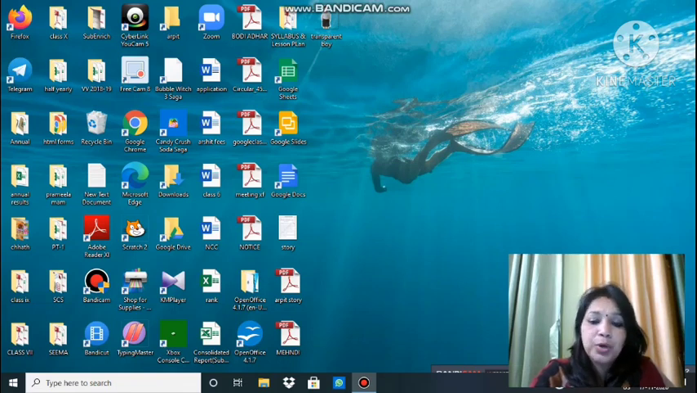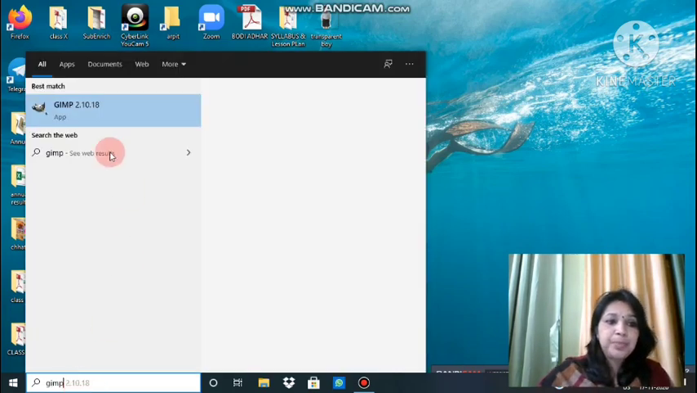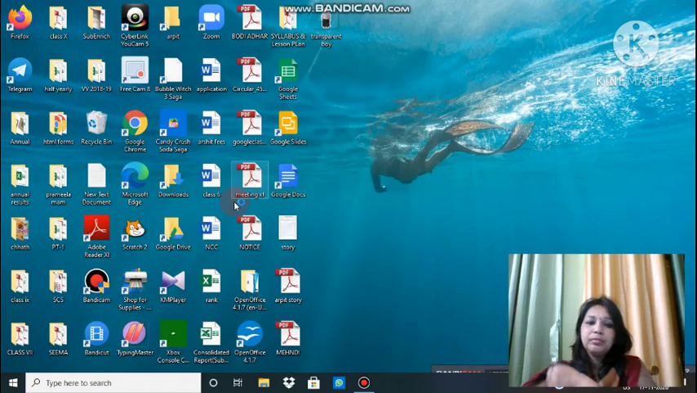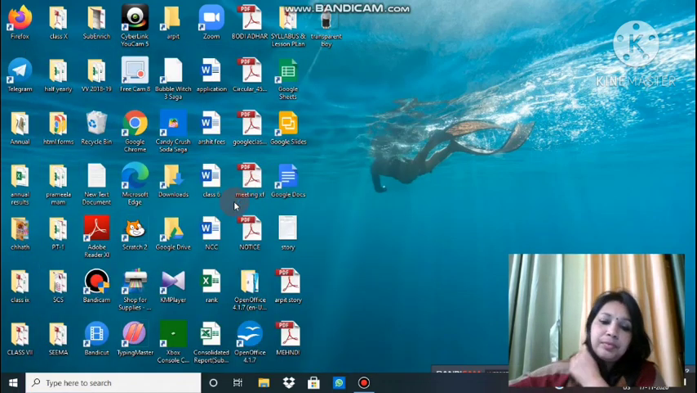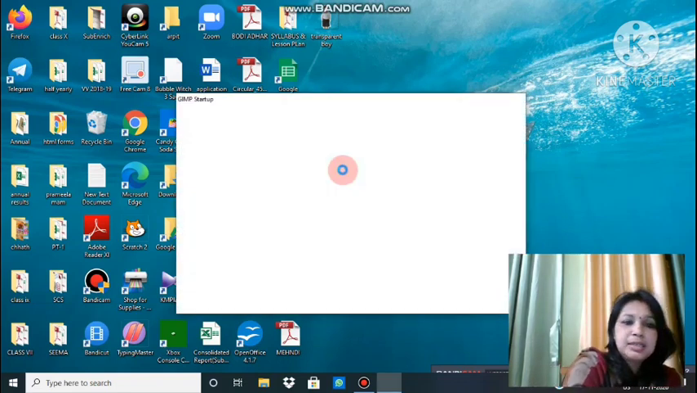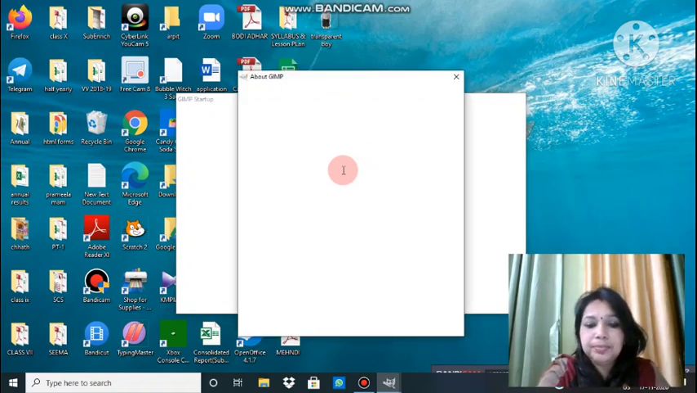Once it is done, you go to the search box and type GIMP. It takes time to open. Okay, this is the icon for GIMP. You just click on open. It takes time, as I told. So once it gets started, I'll tell you the basic things before starting the layers and all.